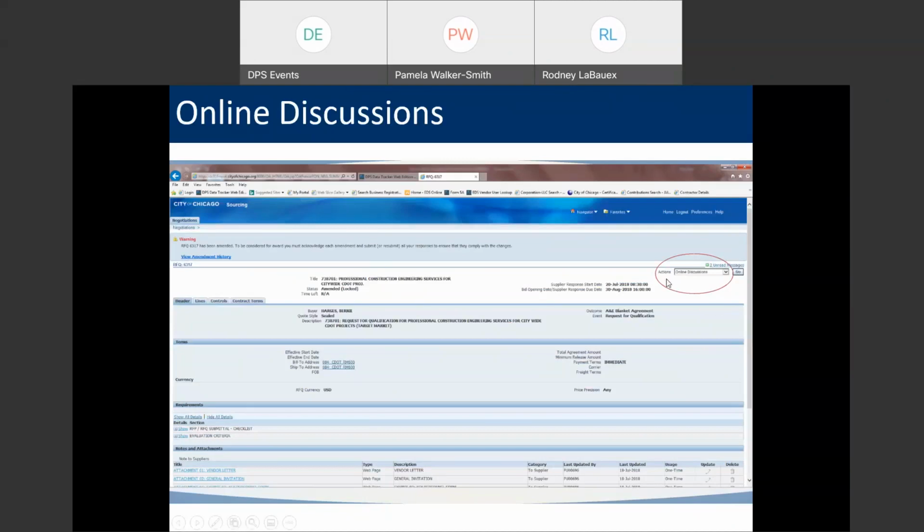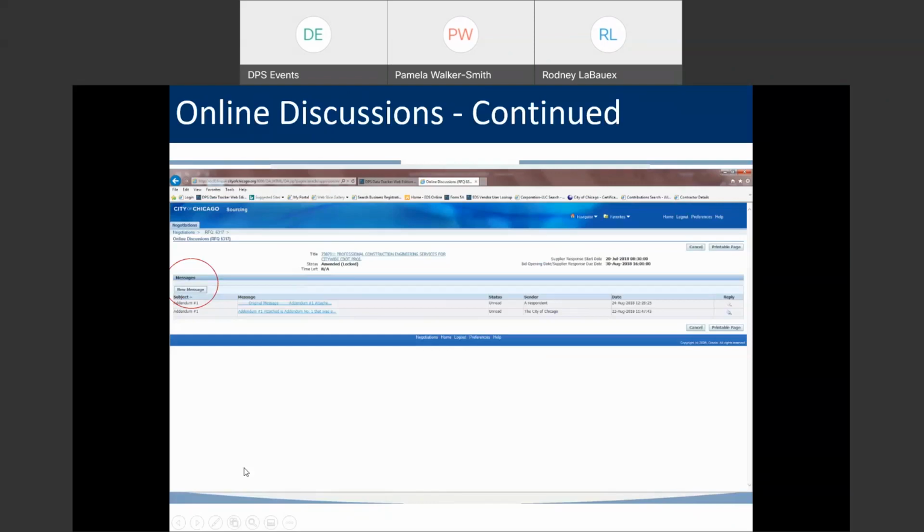So you would click on, there's actions at the right. At the drop-down menu, you will select online discussion, and then you hit go. At go, there's new message. You would click on the new message button.